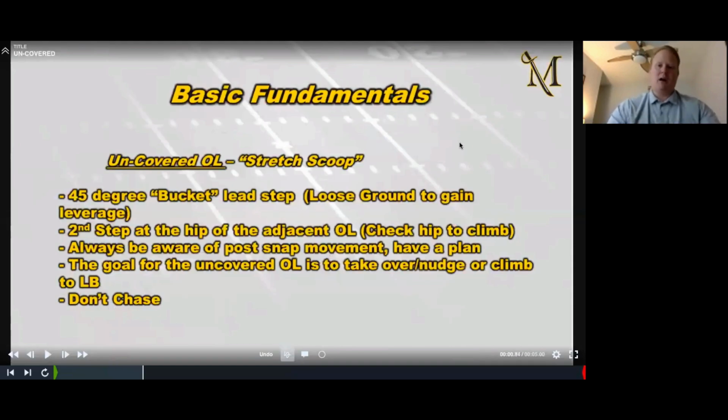Now you look at our uncovered offensive linemen. I consider that a stretch scoop, like the scoop on the backside with zone and things of that nature. This is more of a stretch scoop with our guys. And again, if you're uncovered, you're still doing very similar techniques. We teach the 45-degree bucket step, lead step. Again, losing ground to gain leverage. And what they're trying to do in that second step is check the hip of the adjacent lineman.